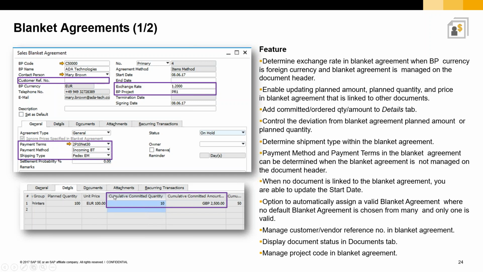Another option as well, you can see the cumulative committed quantity. Before, you could only see the real quantity. If you were creating a sales order, the system would not show you the cumulative committed quantity. So if you have, for example, a blanket agreement with a planned quantity of 100, and now you make a sales order for 10, the system will show you the cumulative committed quantity, which is 10.